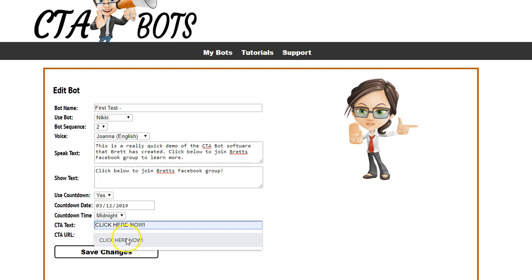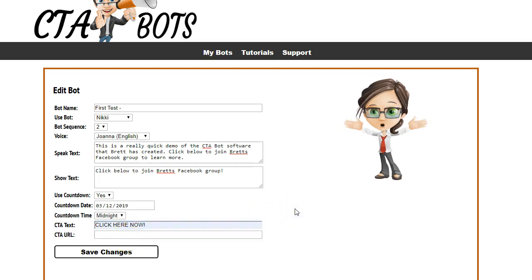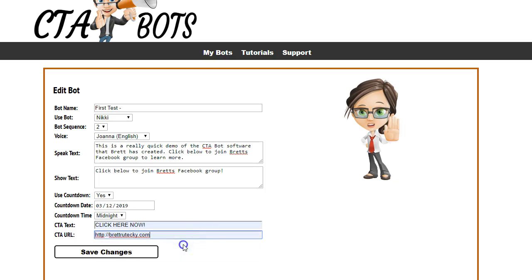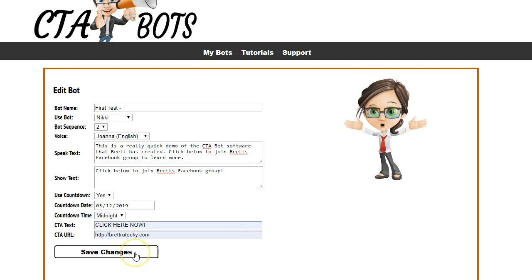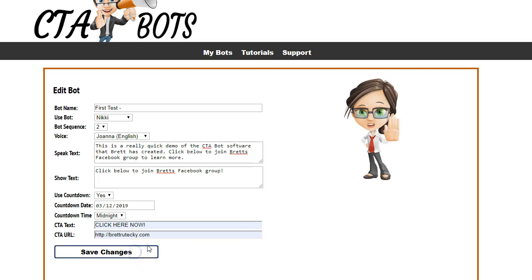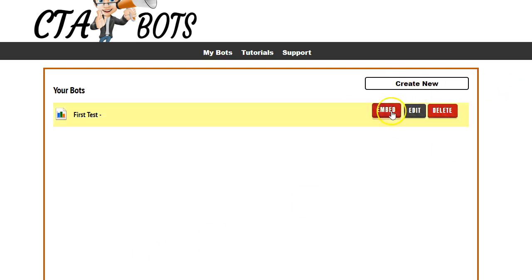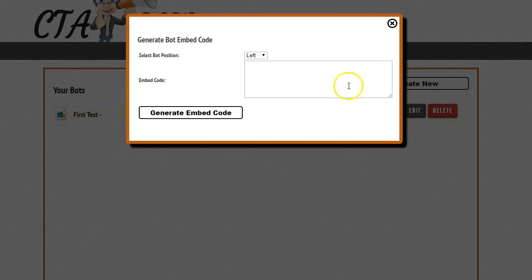Finally, it's going to ask you to enter in your call to action text. This is the text that shows in your button, and it's going to ask you for the call to action URL. That's where people will go to if they click your call to action button. Once you have all this entered, go ahead and click on Save Changes, and you can then go ahead and click the Embed button. It's going to ask you if you want your bot to show on the left-hand side of the screen or the right-hand side of the screen. That's up to you. That's your personal preference.